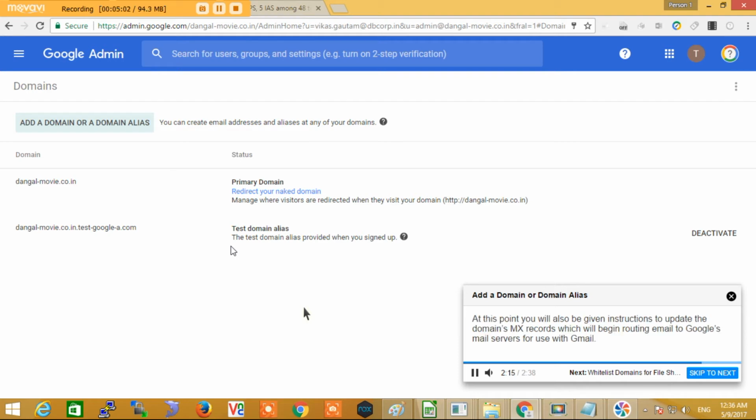At this point, you will also be given instructions to update the domain's MX records, which will begin routing email to Google's mail servers for use with Gmail. If you've added a domain alias, it can take up to 24 hours for all users to receive their alias email addresses. Congratulations! You have successfully learned how to add a domain or domain alias to your organization.